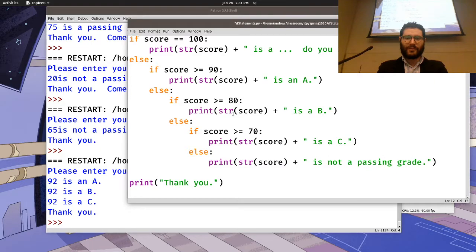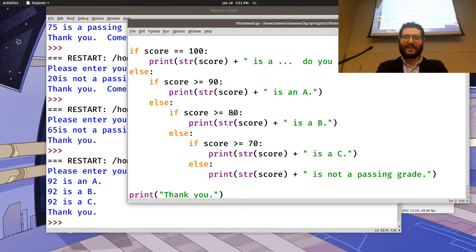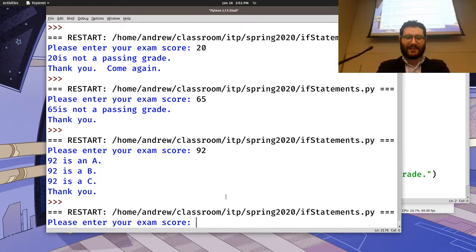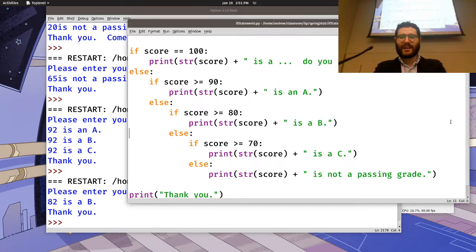Let's see, boom, boom. Yeah, I think that's right. So let's go with 82. 82 is a B, thank you, so we didn't get the C, right?